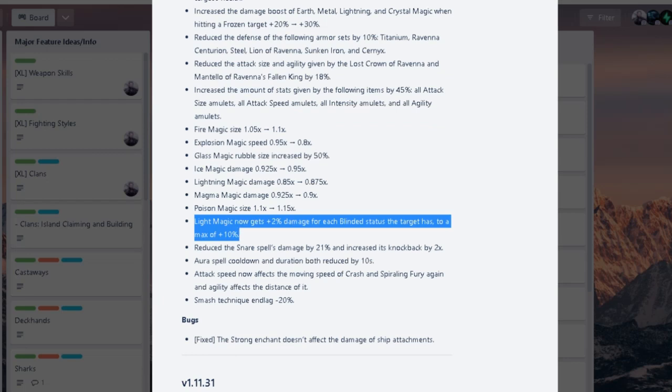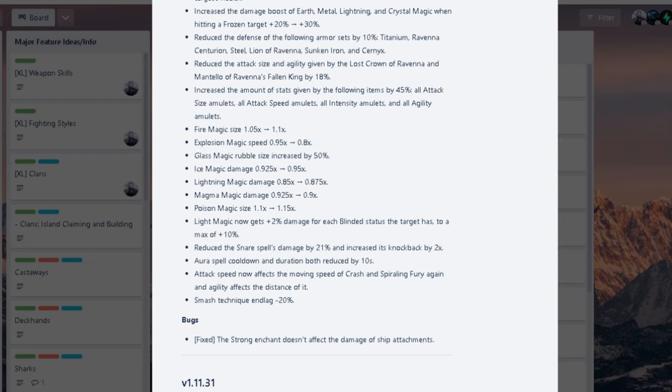Oh wait, light magic now gets 2% damage for each blind status effect. So it's like a crystal effect. It stacks now, so the light will do more damage with each hit. That's really cool. And maximum, you can have 10%. So that's 5 hits. That's really good. I can see how it could be good, right? I don't know, maybe it will be good. Light has low base damage in general. So even if you put a 10% increase to that base power, it wouldn't increase much anyways, because its base power is literally nothing, bro. It looks good, but it's probably not that good.